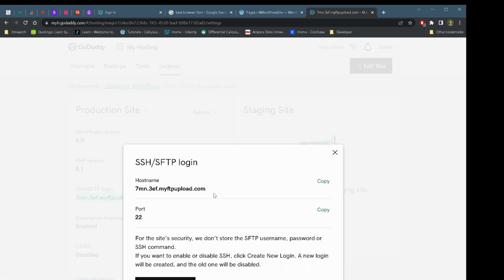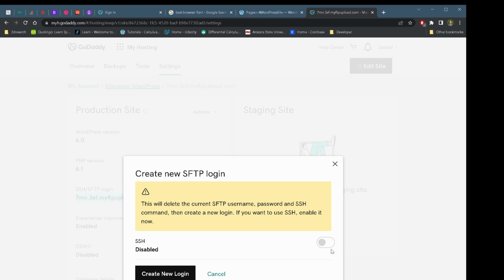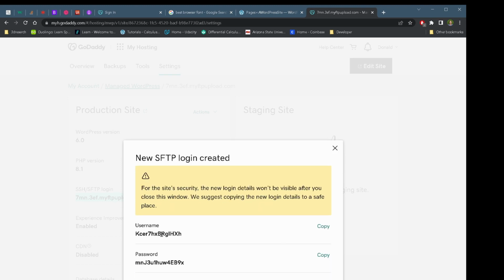So we're going to click change, and what this is going to do is just give us the information for the SFTP or SSH. We have our host name, we have our port, we already know what our IP address is. We don't have a password in this case. The way this is currently set up, we have to create a new login, and this will delete anything else that's in there. If you want SSH on, you can turn it on at this point, but we're not going to go into SSH. As you can see, if we click the next button, this is going to give us what we need to get into FileZilla or Cyberduck.